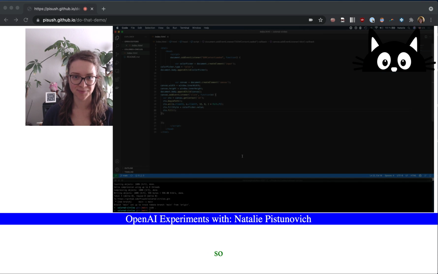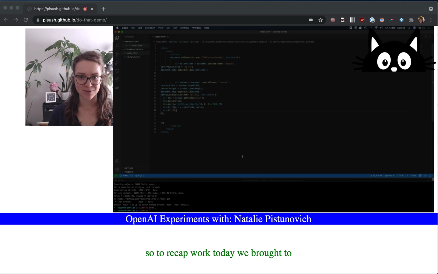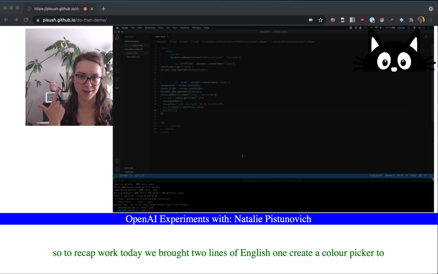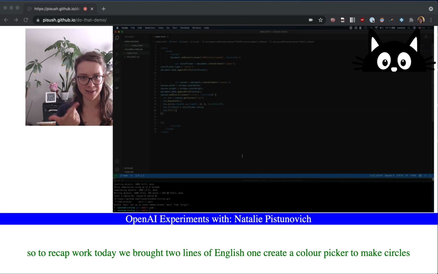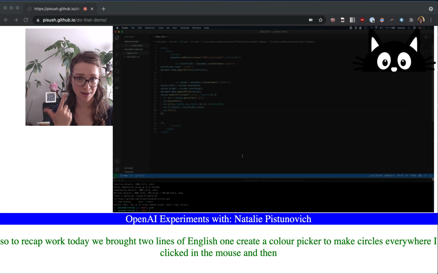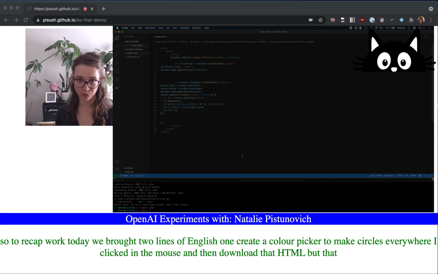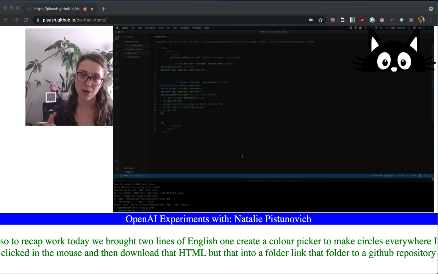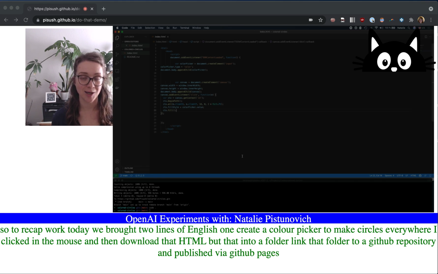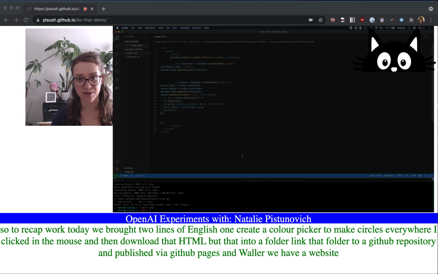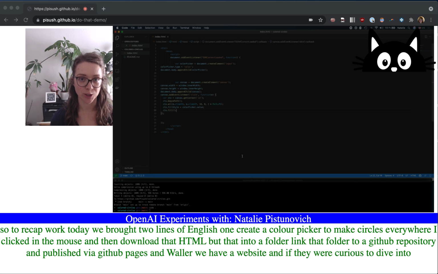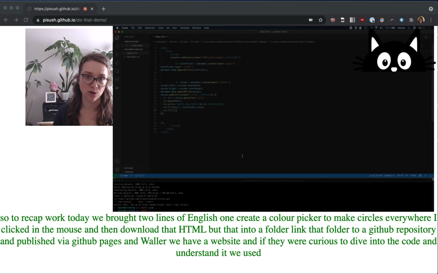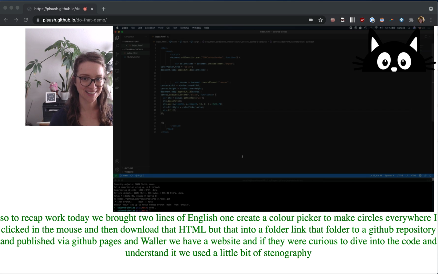Coolio. To recap what we saw today, we wrote two lines of English. One, create a color picker. Two, make circles everywhere I click the mouse. And then download that HTML, put that into a folder. Link that folder to a GitHub repository and publish that via GitHub pages. And voila, we have a website. And if we were curious to dive into the code and understand it, we used a little bit of Stenography. See you!